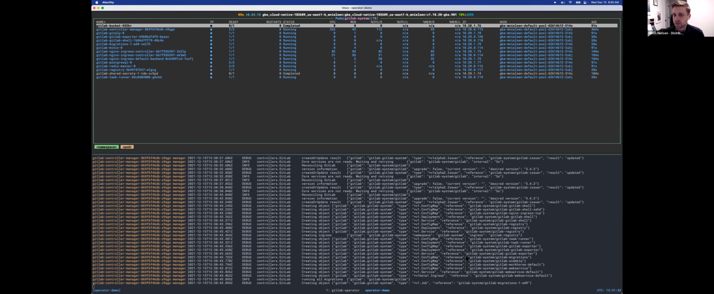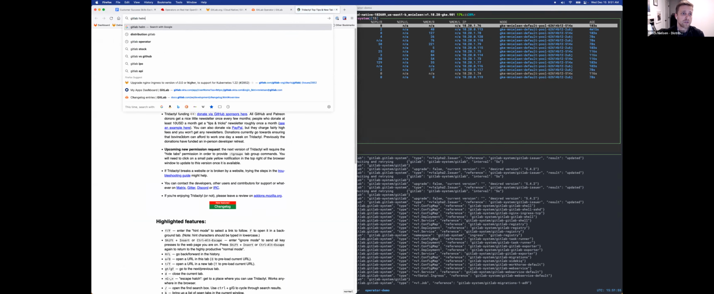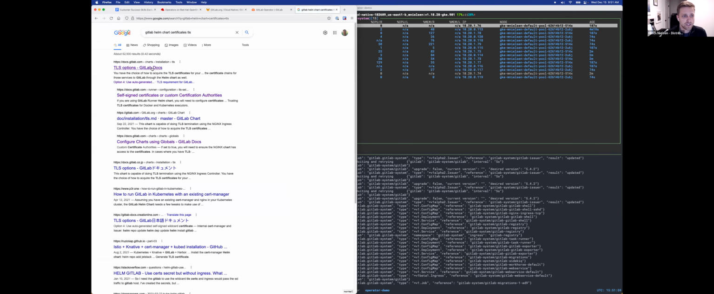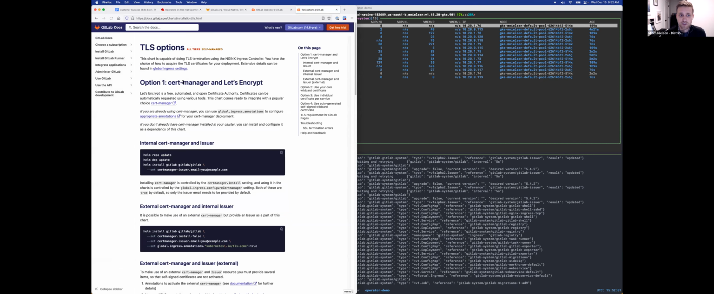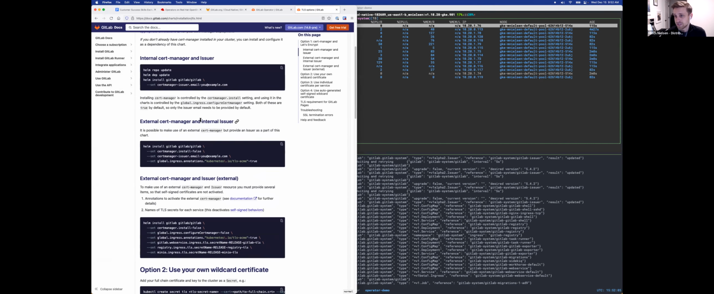Yeah, fair question. So it's actually not a hard requirement. It's just what we recommend for most installations, and it happens to be bundled with our GitLab Helm chart just for ease of use. But you can absolutely bring your own certificates. I believe we've got documentation here. Yep, TLS options. So you can effectively do Cert Manager and Let's Encrypt, or you can do an external Cert Manager, which is what I have here.